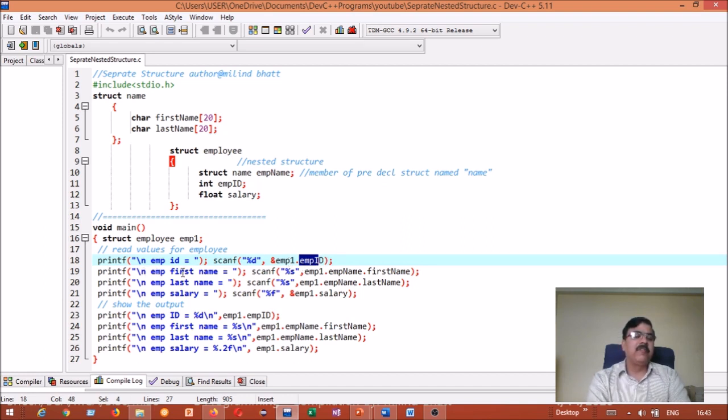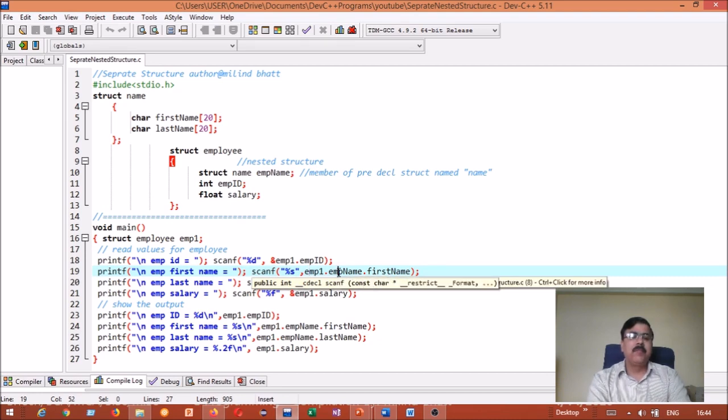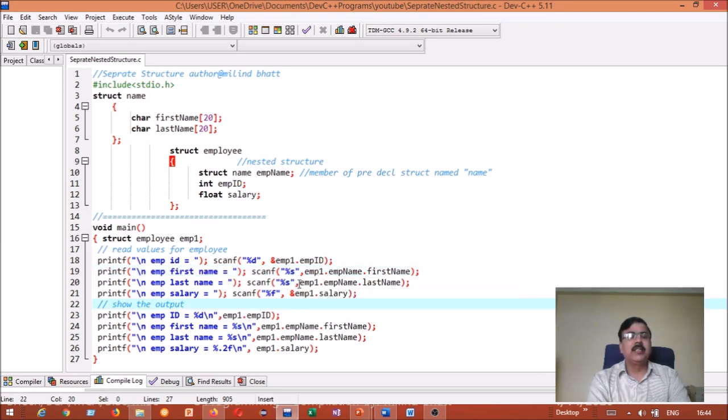Similarly, employee first name. Here no first name and second name is there, but I need to handle first name and second name. So the earlier discussed format will be helpful over here. Means your outer variable name, inner variable name, and the member name. Means structure variable name, secondary structure variable name, and its member. Employee 1 dot employee name dot first name. Similarly, I can access employee 1 dot employee name dot last name as my last name entry.